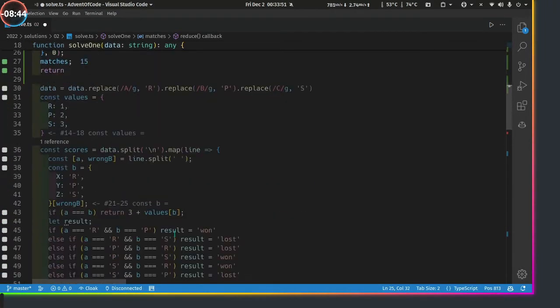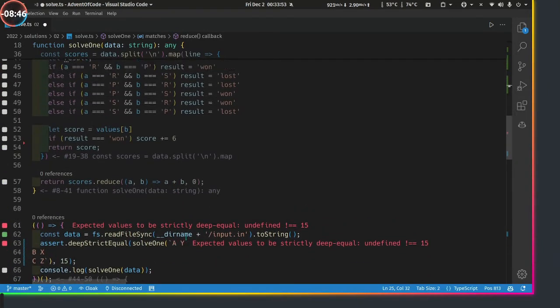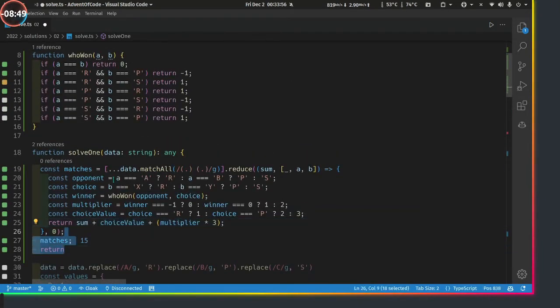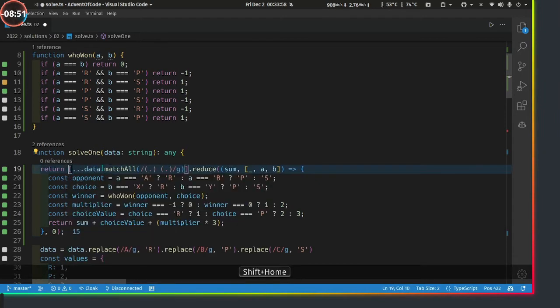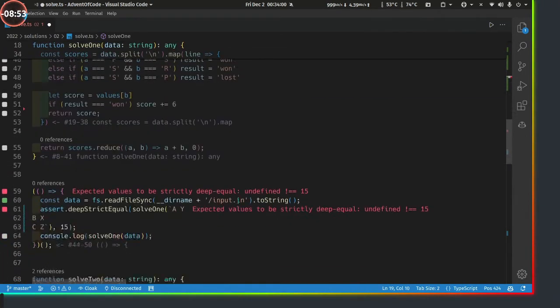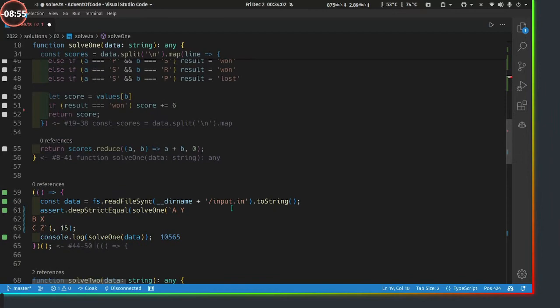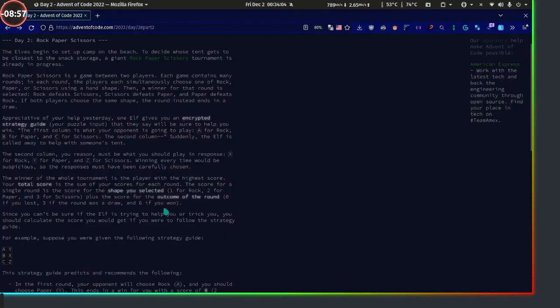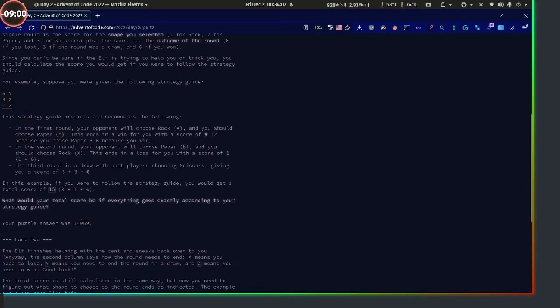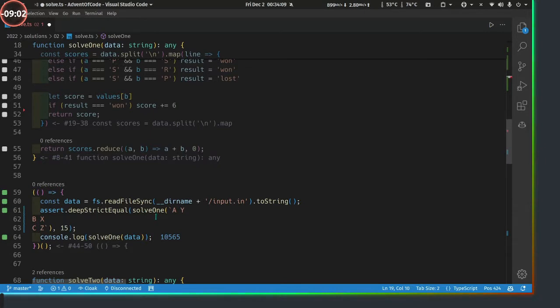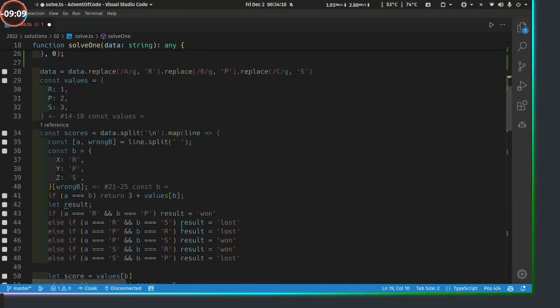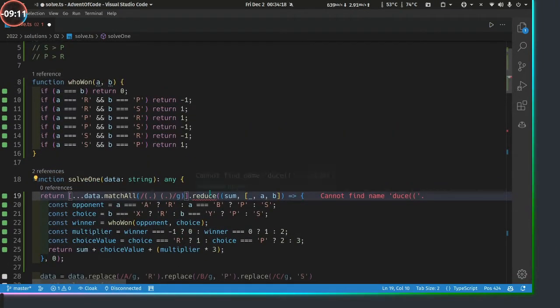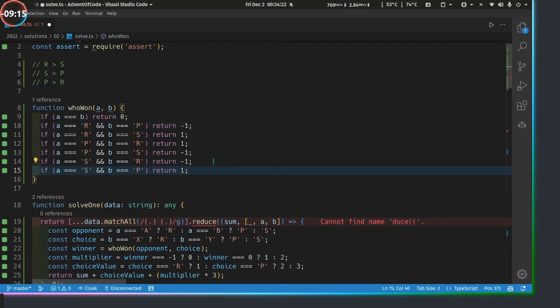Like this, 15. Undefined not equal 15. It would help if I returned this. 15, 15, and 10565. Uh-oh. Oh no, I broke that. Well, I'm glad I didn't spend this much time initially on this, because that is invalid input. Cannot find deuce. Well, it's right there. This is probably what's wrong.